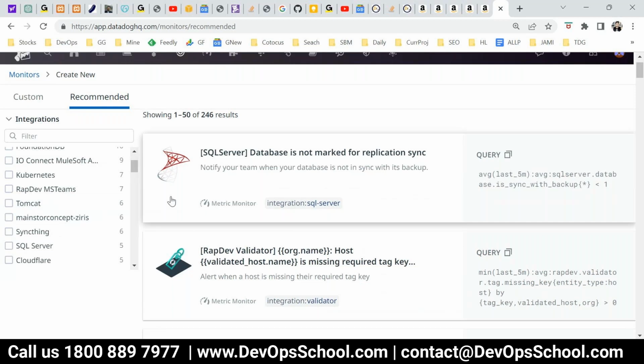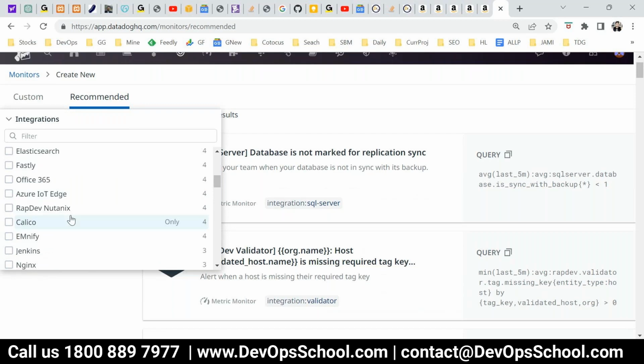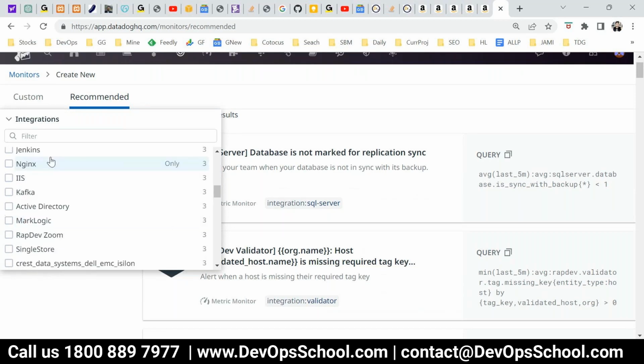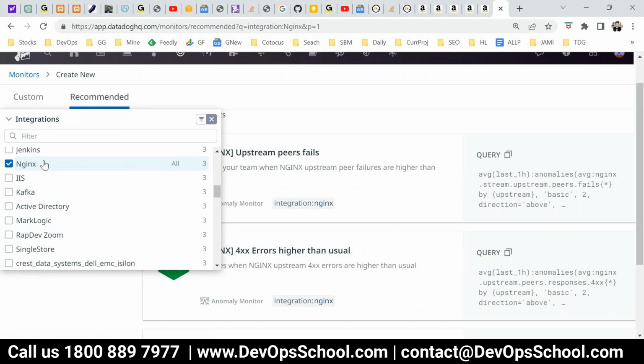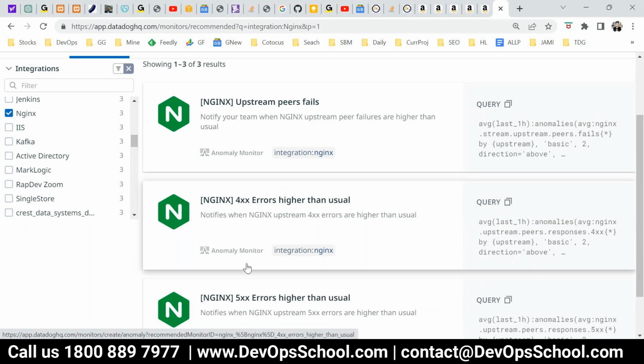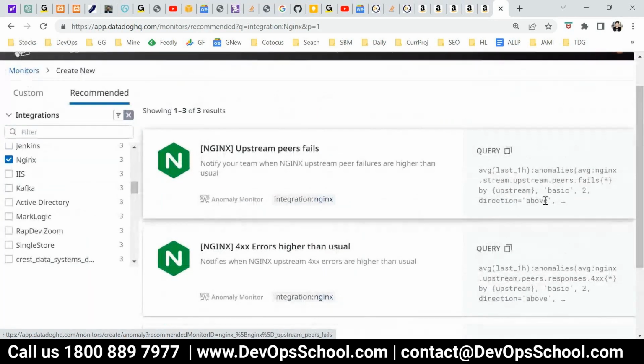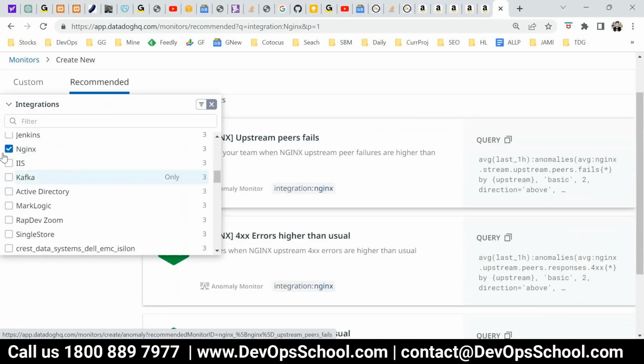This is a query actually. Kubernetes, here you have SQL Server, here you have Jenkins, here you have Nginx. Look at the 3 Jenkins rules. Here you can steal this query. Notify your team when Nginx upstream peer failures are higher than usual. Notify when Nginx upstream 5xx errors are higher than usual, or whatever it is. So they give you sufficient data to get started with it. These are the popular alerts which you can copy and set up.